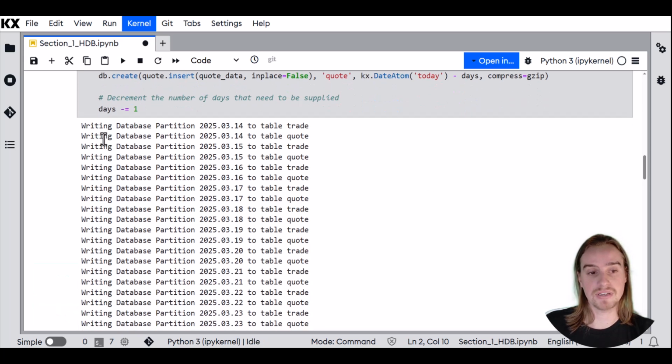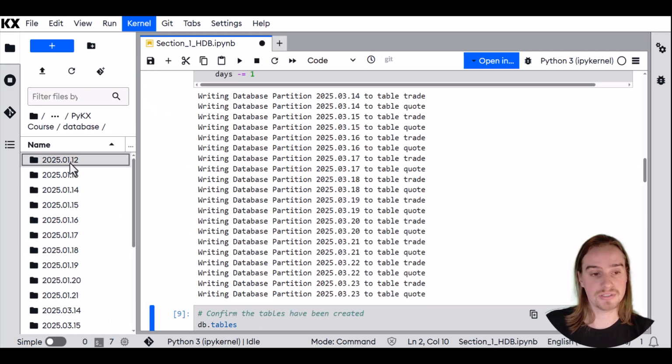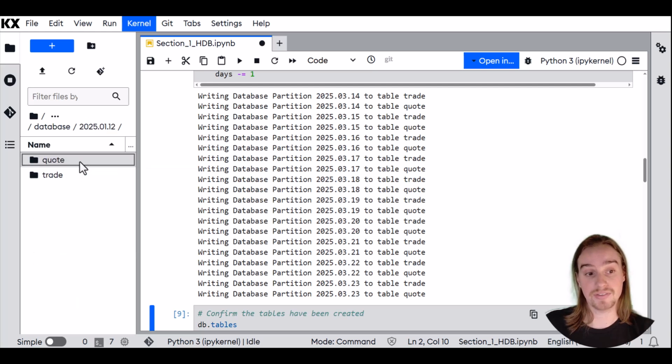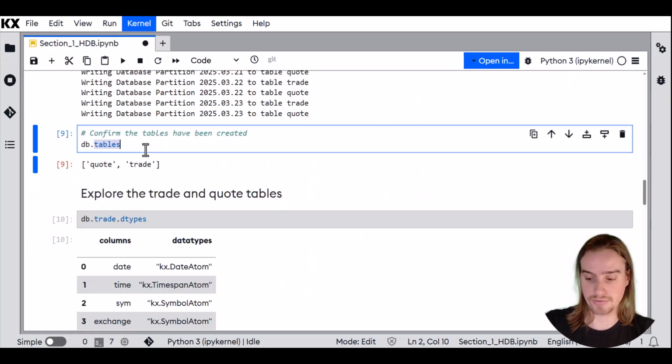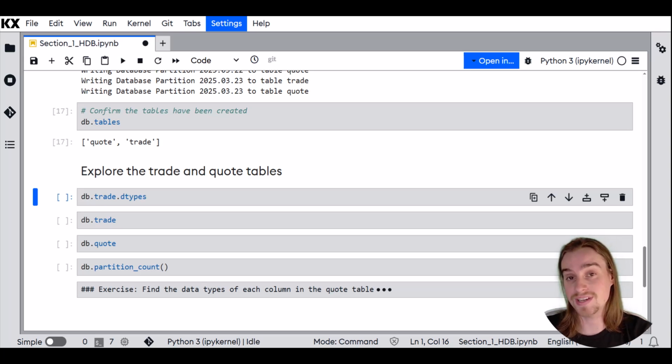And you can see that these database partitions were created. And if we take a look in our database, we will see the partitions were correctly created and the generated data is actually contained in each of these partitions. So let's confirm they've been created, and we can see the trade and quote table are both present within our database. Perfect.